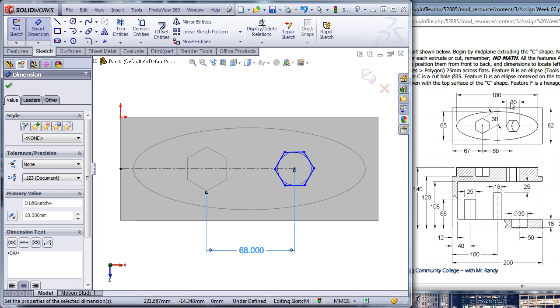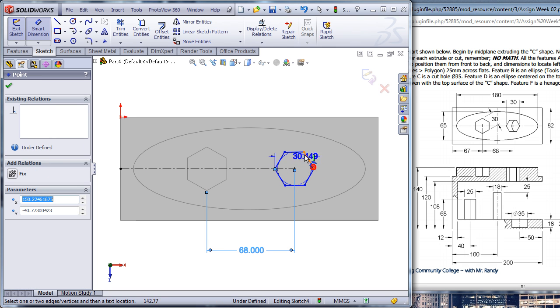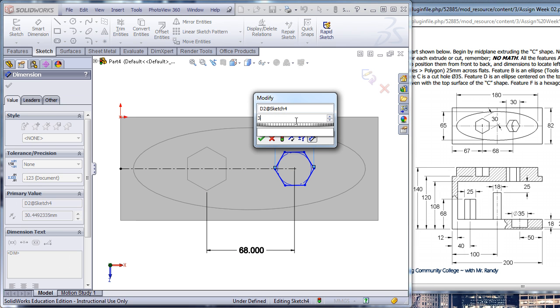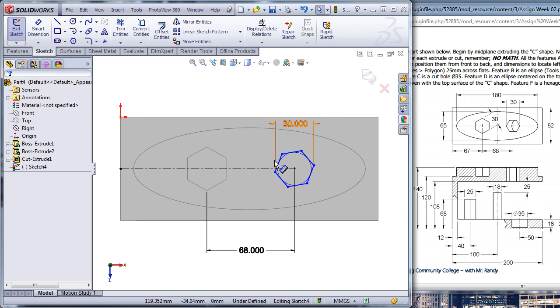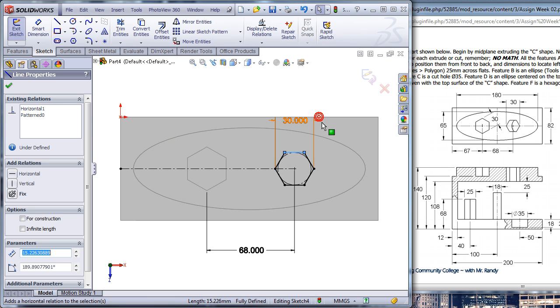This one is 30 millimeters across points, so we're going to go from point to point, 30 millimeters. Then we've got all the dimensions we need in, but we need to fix the orientation. You'll notice that these 2 flats are horizontal, so I'm going to pick one and make it horizontal, and that should lock it in place.